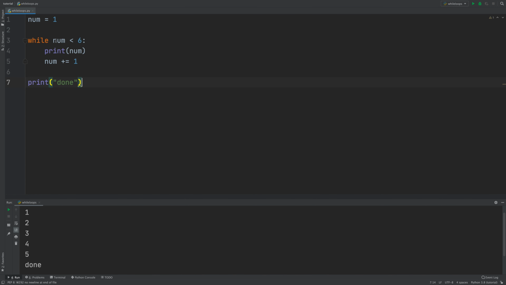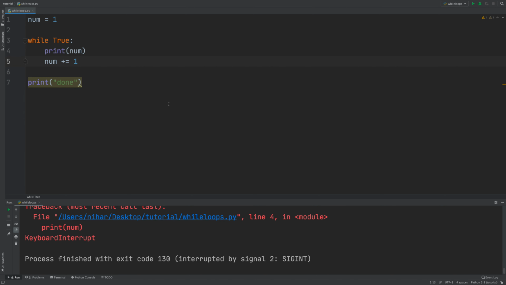And I'd also like to show you how to make an infinite loop, and the way we do this is by just saying while true. So if I say while true, then as you can see, even here it says this code is unreachable because this is just going to keep printing the number and it just increases every time. So as you can see, we're getting huge numbers here. So let me stop this.